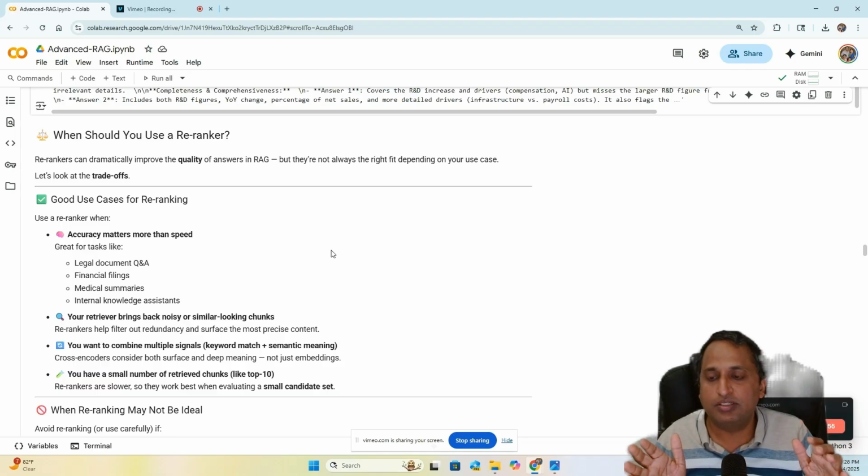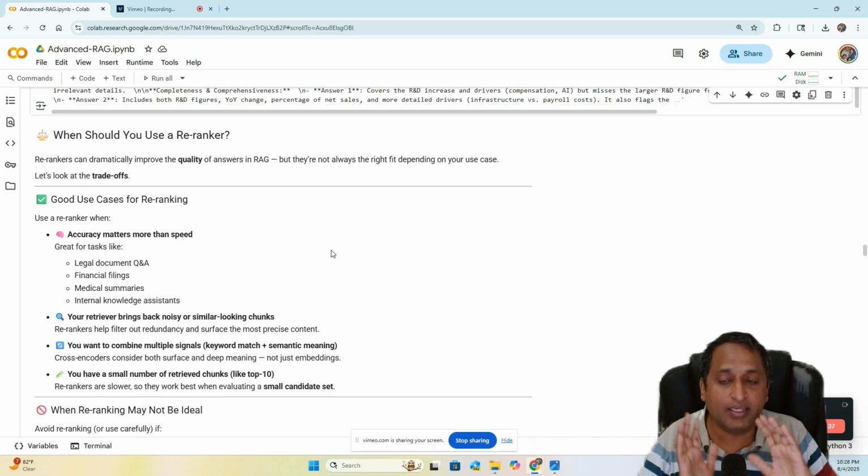It's not that you can use it everywhere. For example, if accuracy matters more than speed, such as medical summaries or legal document Q&A where you want to be more accurate rather than faster, re-ranking helps because you get more relevant answers. Sometimes you have a retriever with a lot of noisy or very similar looking chunks which are not related to the question, and in that case the re-ranker can help.